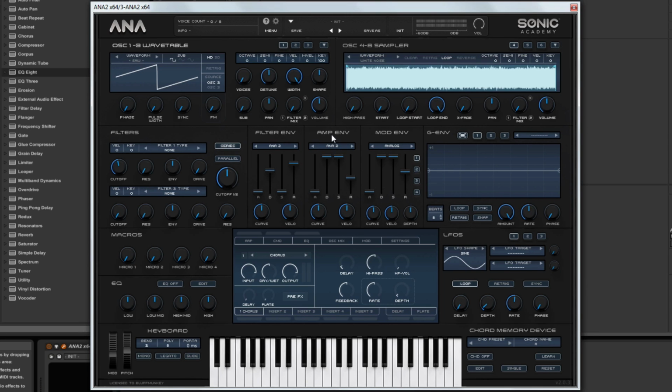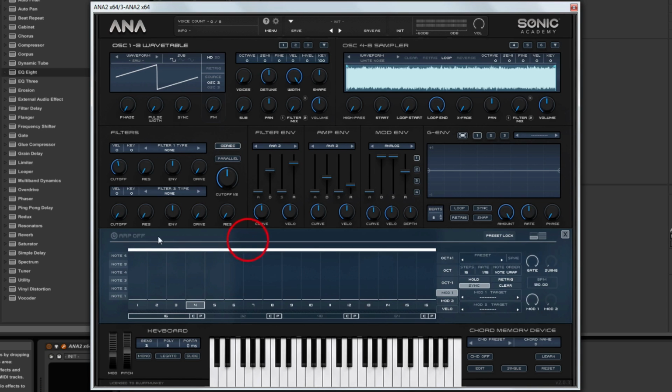And then coming down to the amp envelope, we're going to use the amp envelope to create the initial pluck. So that's like a closed hi-hat. The amp envelope is just opening and closing enough to let some of this white noise through to simulate a hi-hat. Like that.